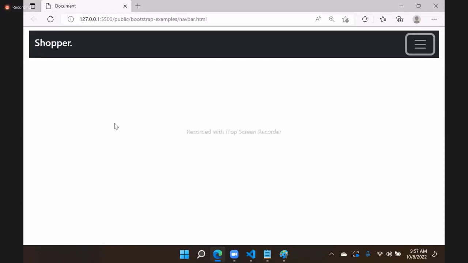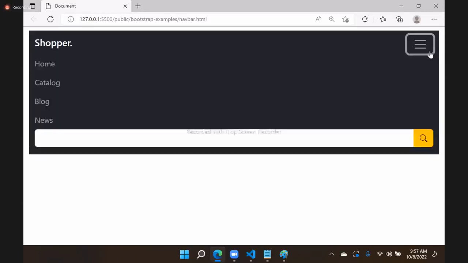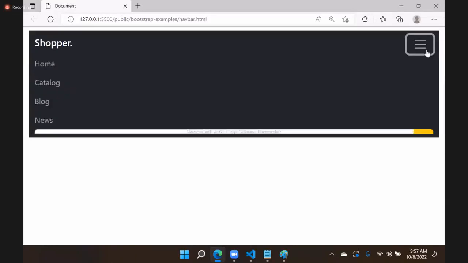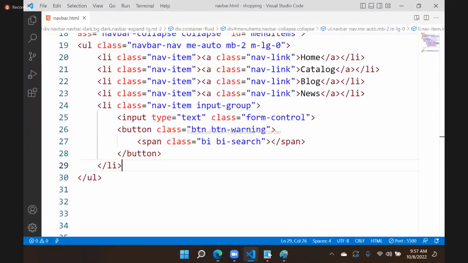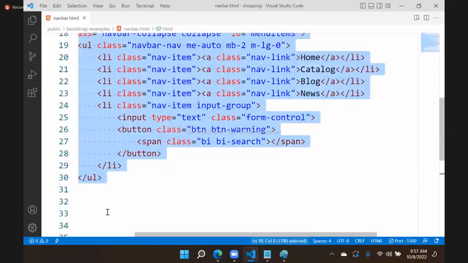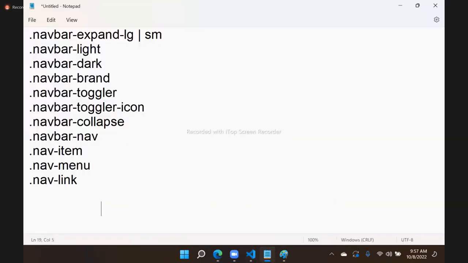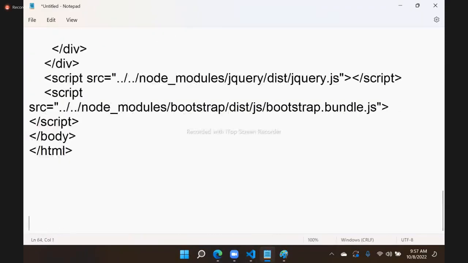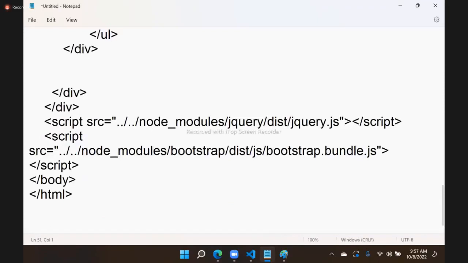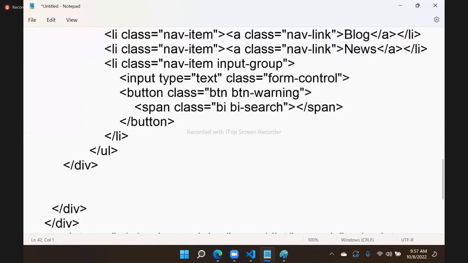We will see that. Initially, this is a simple navigation bar. So how to create a responsive navigation bar? I will copy this. This is the example for that. This is an example for simple navigation. This is a nav bar, how we can create the nav bar and use it.